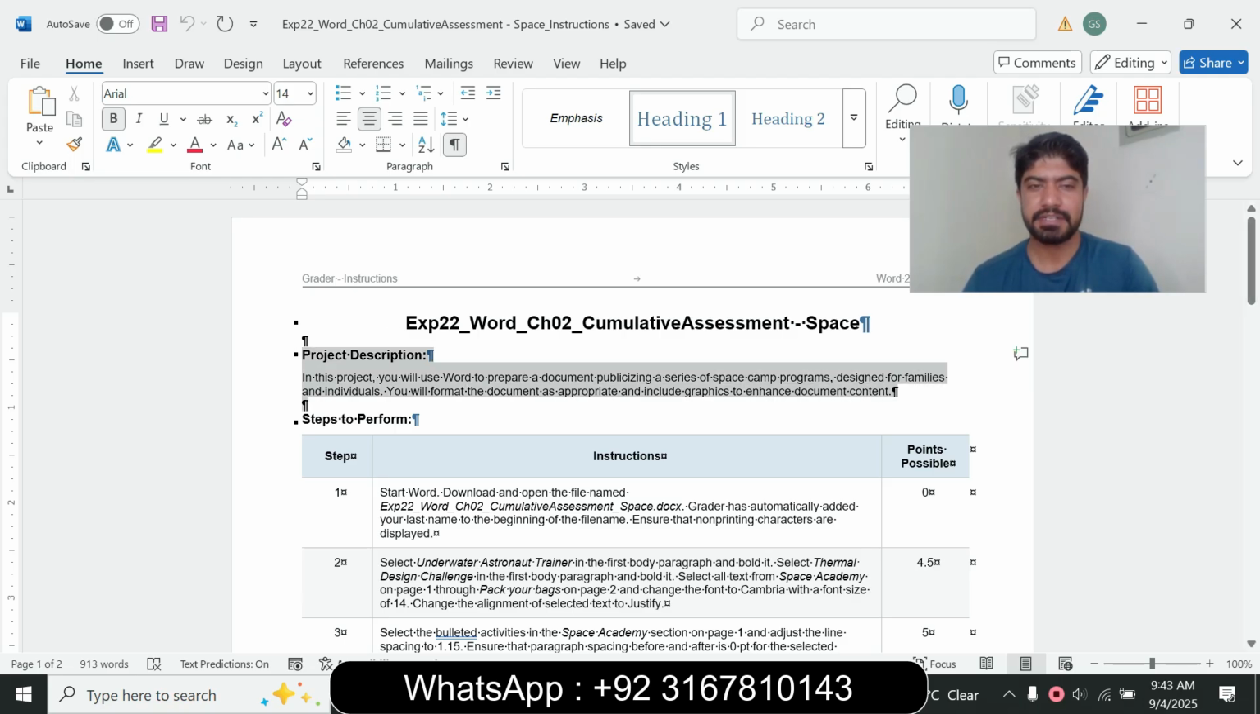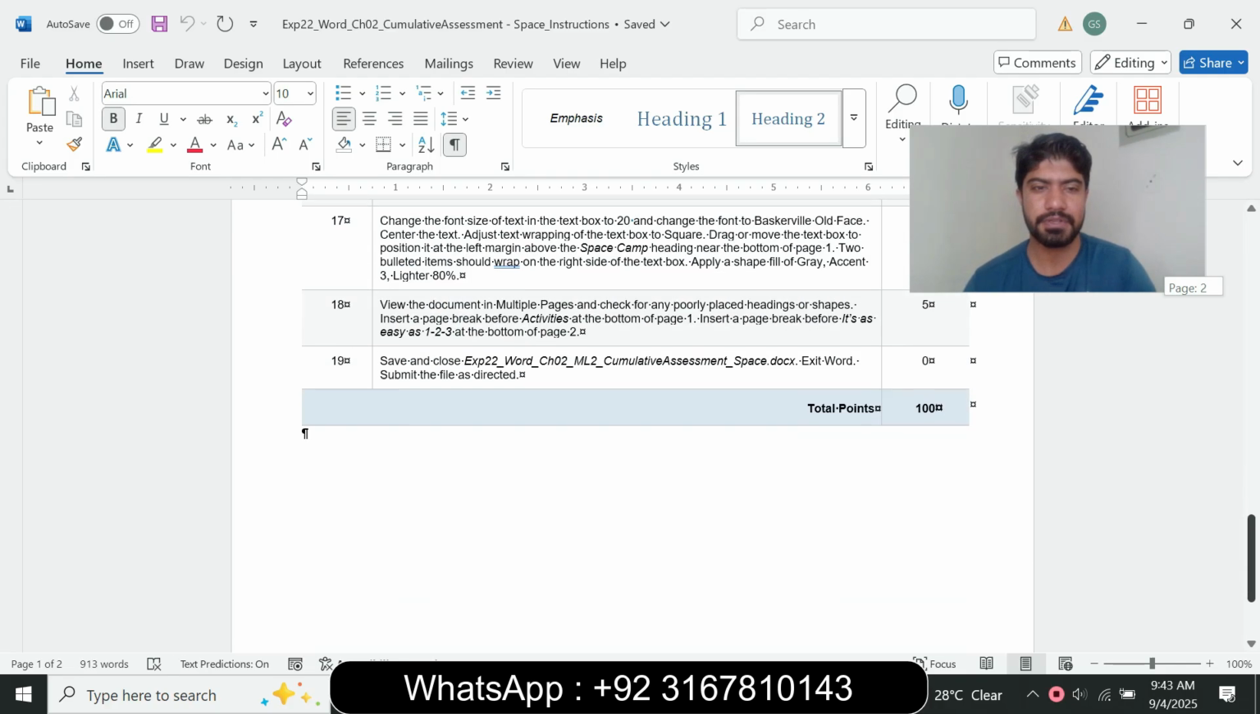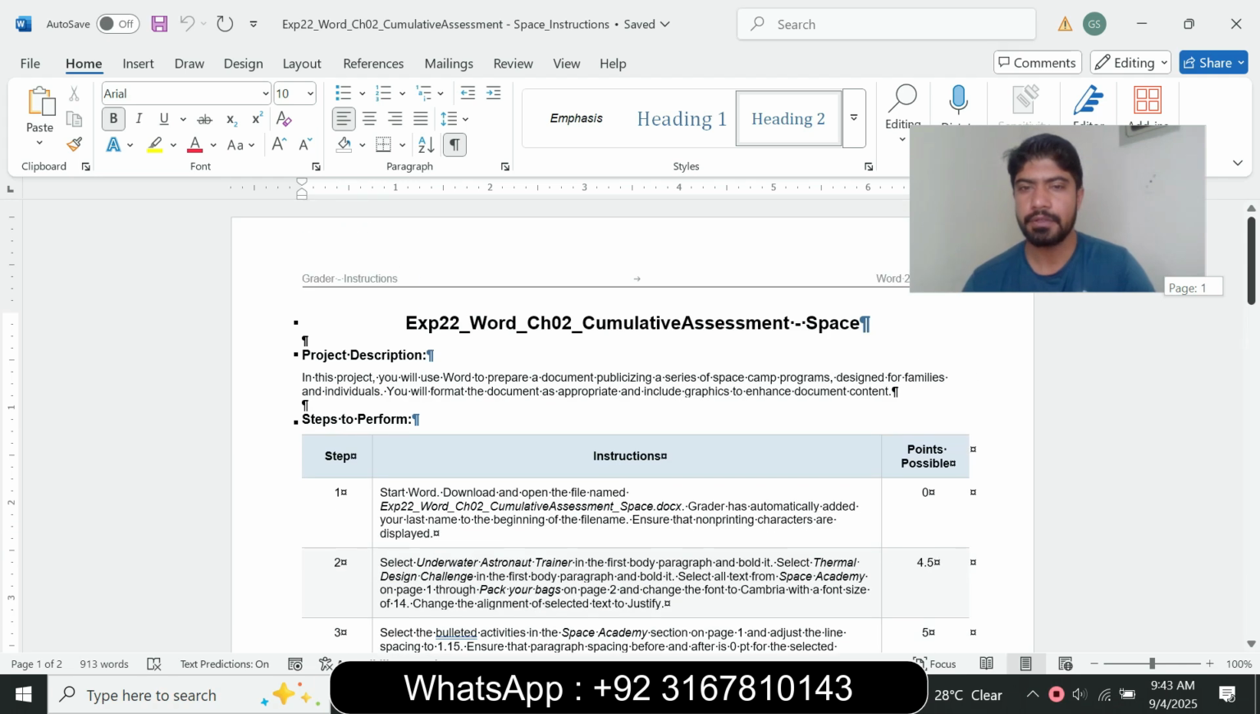So the project description is: in this project, you will use Word to prepare documents publicizing a series of space camp programs designed for families and individuals. You will format the document, add graphics and charts, and complete the document contents. So we move to the main project steps, and the total is 19 steps.